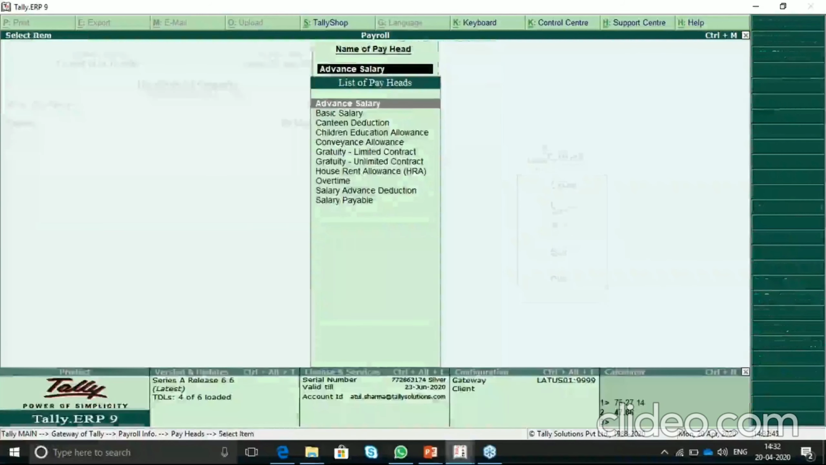Another case, like you have paid a 5,000 salary amount to the employee, and now every month you want to deduct 500, 600, something like this from the employee. That you can do. I'll show you that one also. Just give me a moment, please. Okay, so I'll show you that one as well.